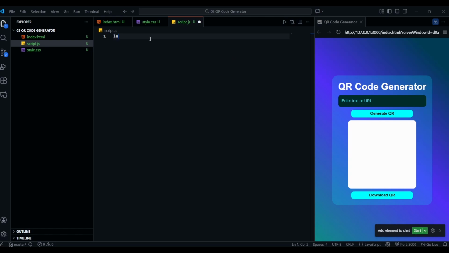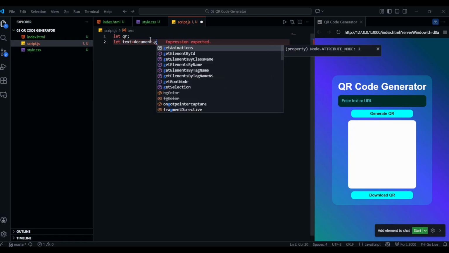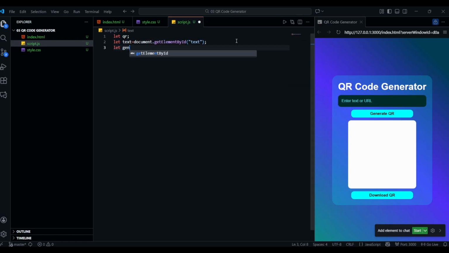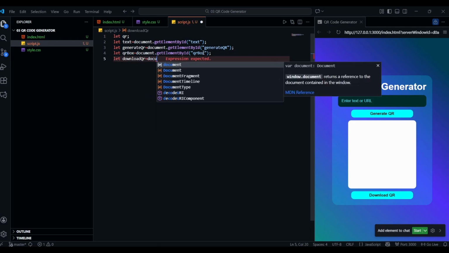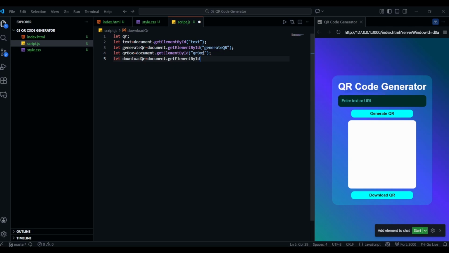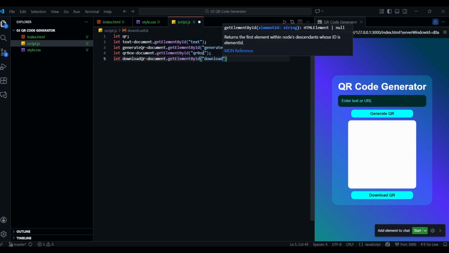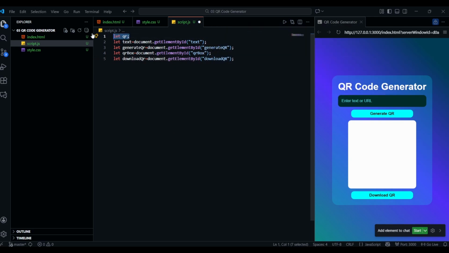First, I will create a variable called QR, then I will create a text variable which will select our input area. Then I will select our generate QR button using document.getElementById generate QR. I'll duplicate this line and select our QR box area using getElementById, and our ID was QR box. And I'll also select our download QR button using document.getElementById, and our download button ID was download QR. Here this QR will store the generated QR code object, and the rest are DOM elements.